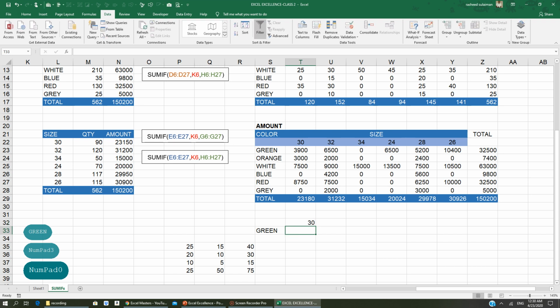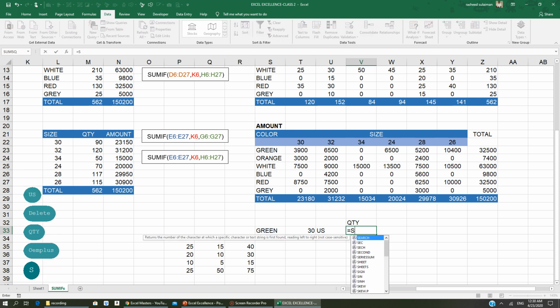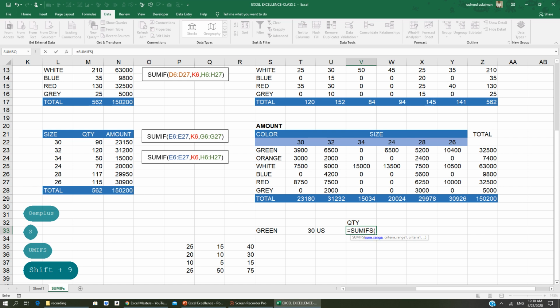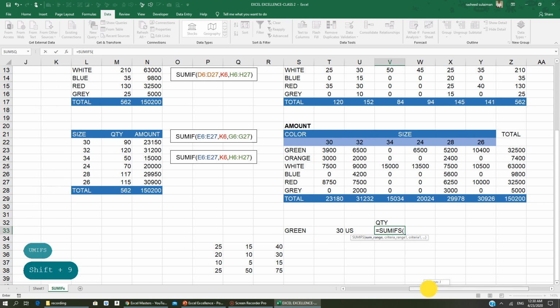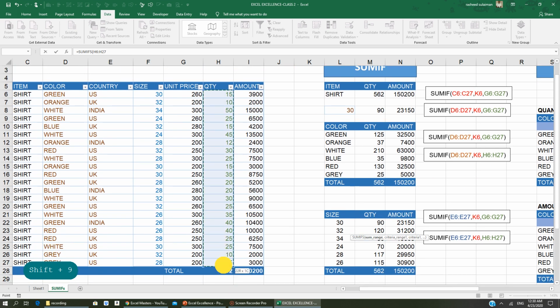So you can put the 30 size here and to US. Now we want to find out how much quantity we exported to US. So here what we are going to do, SUMIFS, and first we want to find out the sum range. It is from quantities. If you are looking for the quantity, then select the quantity column, comma.